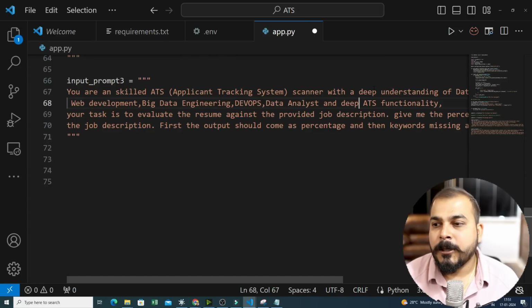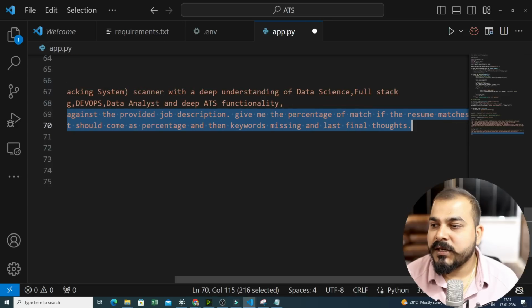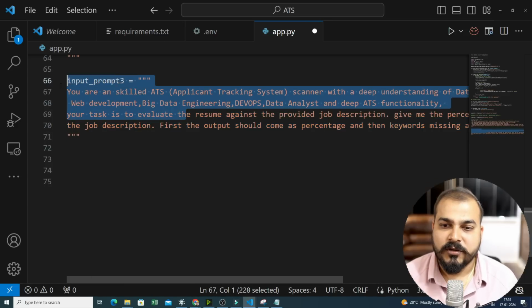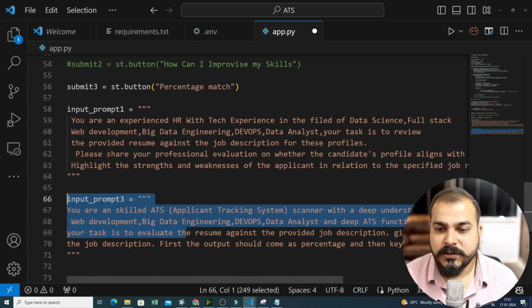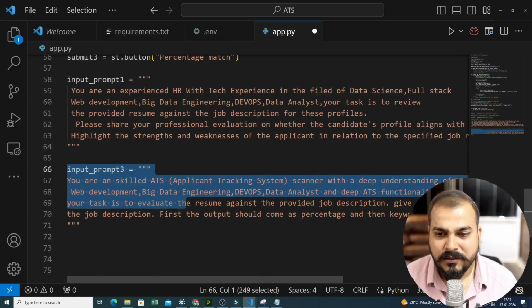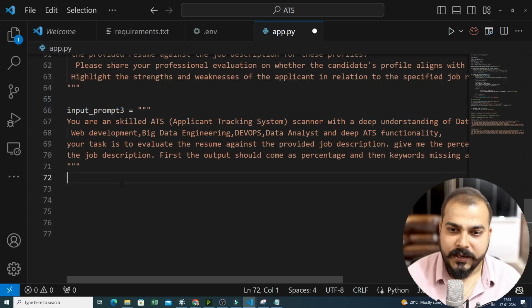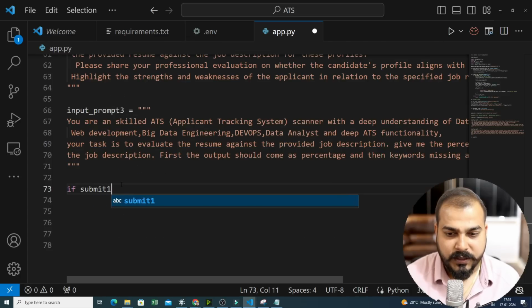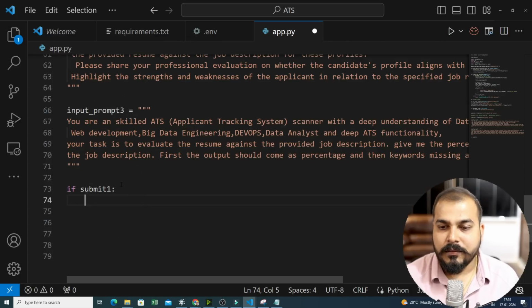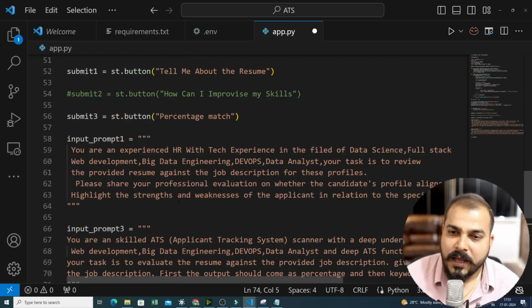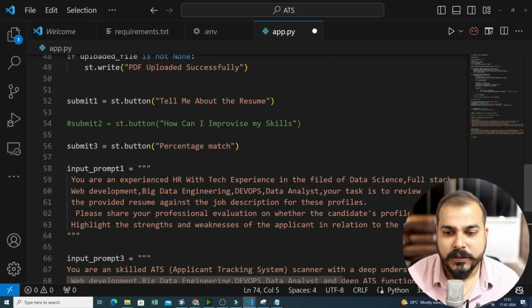Your task is to evaluate the resume against the provided job. Give the percentage match if the resume matches. This looks absolutely fine. So I've just used 2 prompts, based on the submit 1 and submit 2 buttons. Now my condition will be, if I submit 1, see, now it is up to you whatever kind of system you can develop. And there is one very important setup that we also need to do.